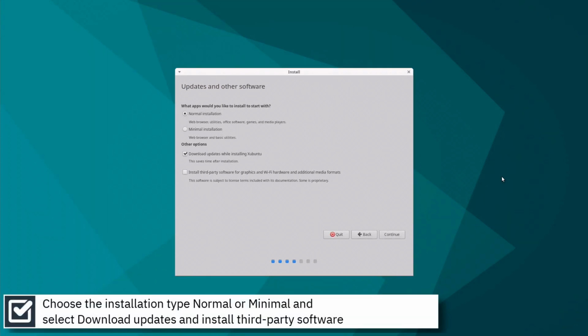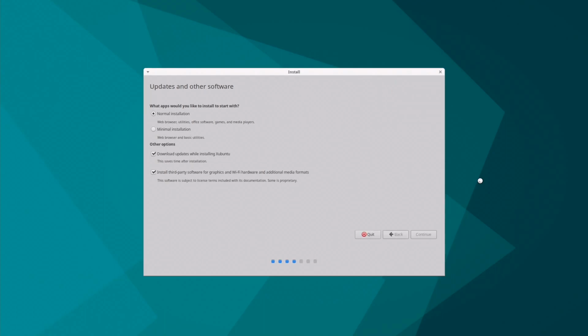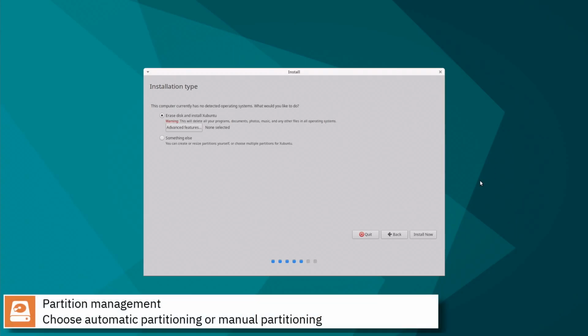Choose the installation type Normal or Minimal, and select Download Updates and install third-party software, then press Continue. Choose if you want to automatically partition the disk or assign manually the mount points. Press Install Now to continue.